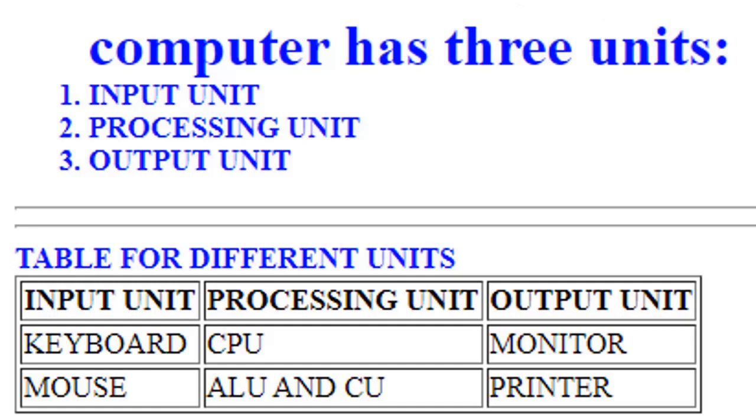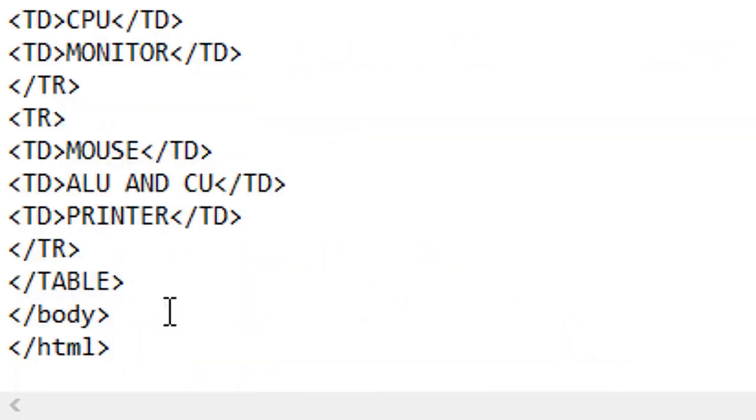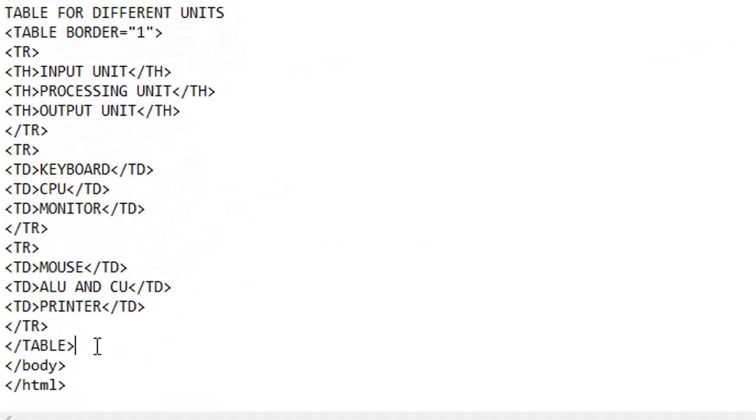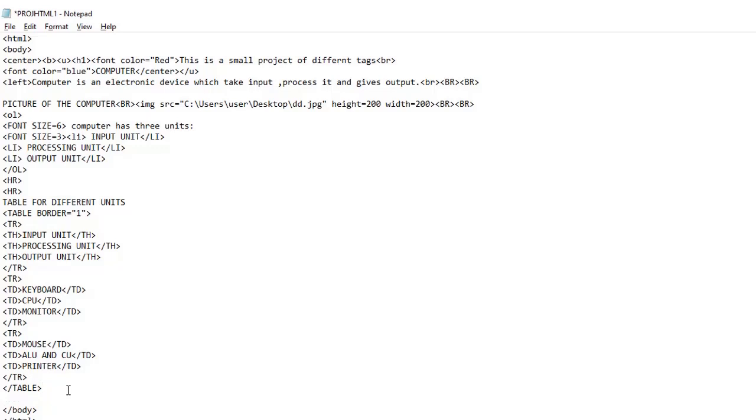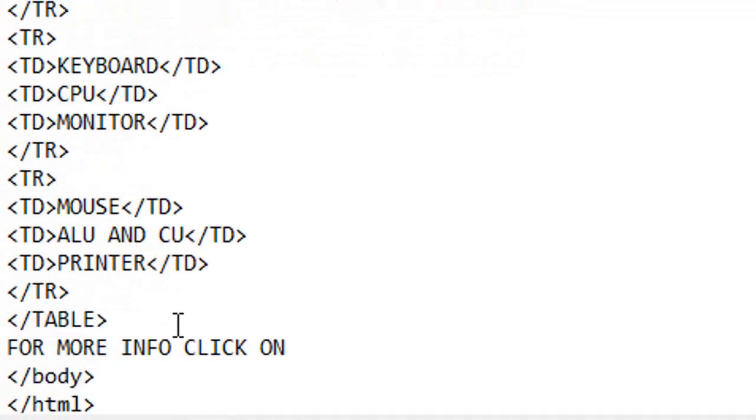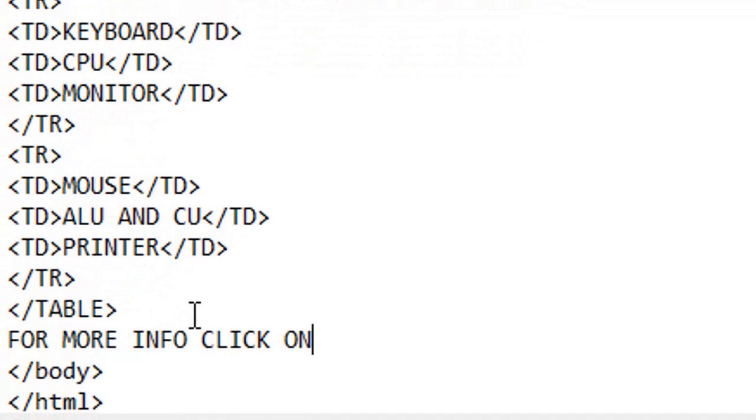So in this way you can make projects related to different tags. You can use the tags of the previous lecture which we have already learned in our previous video. You can use them in the project, and you can make the project more beautiful and clearer. So I hope this lecture will be useful to you, and that all these tags may be useful to you.